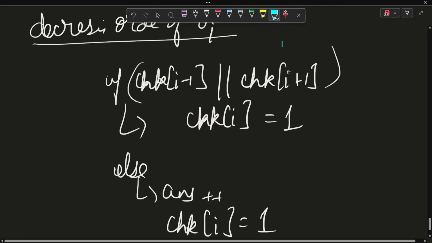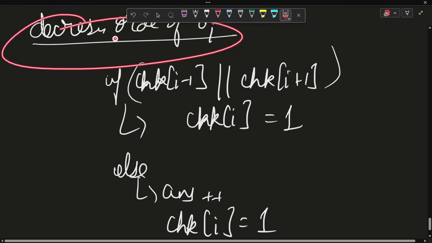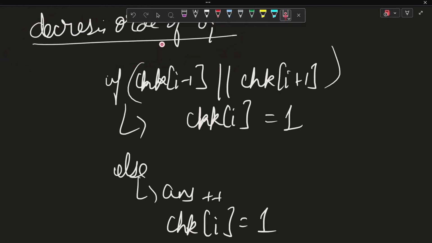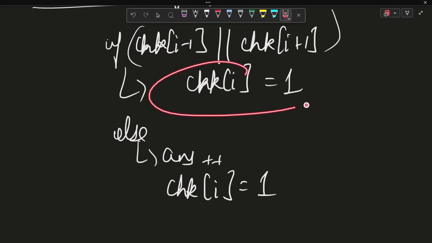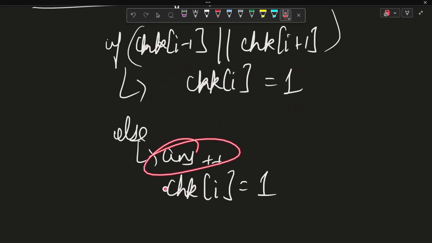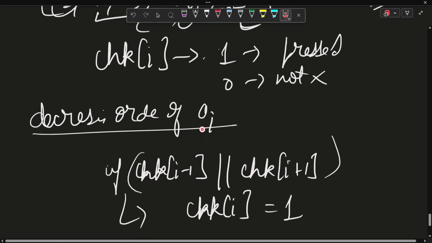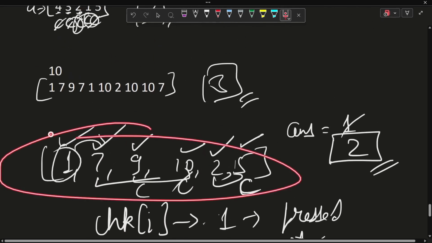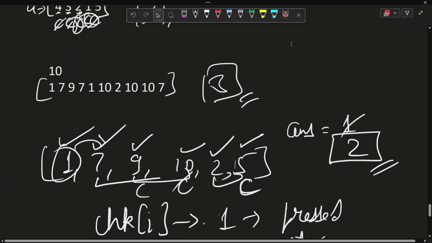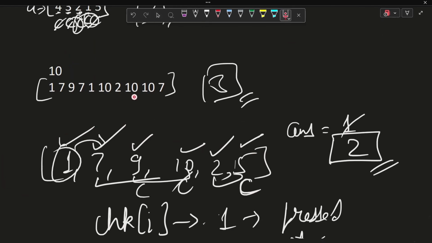So that's the only thing you need to do: move in decreasing order of A[i]. For the index i, you need to analyze the index i, not the value A[i]. Value A[i] would matter for sorting and index would matter for checking. So if i-1 or i+1, if any one of them is pressed, just press it. Otherwise, increment your answer and then press it. This way answer would be your final answer. So this is how we solve the problem when there are unique values in the array. What if there are equal values?